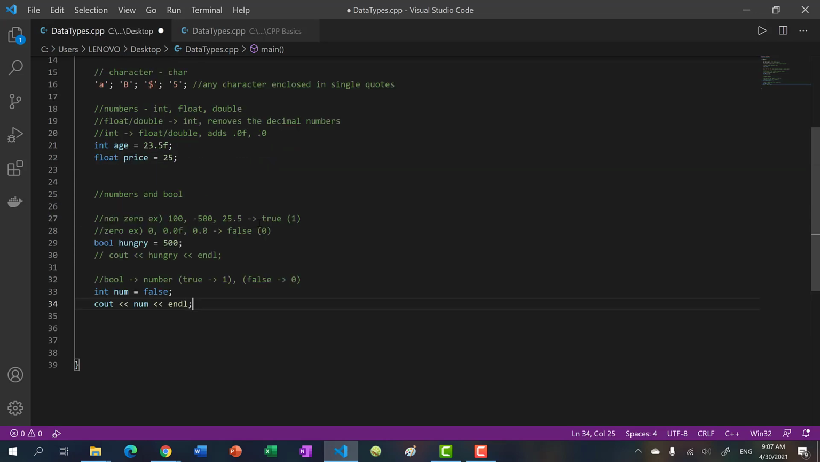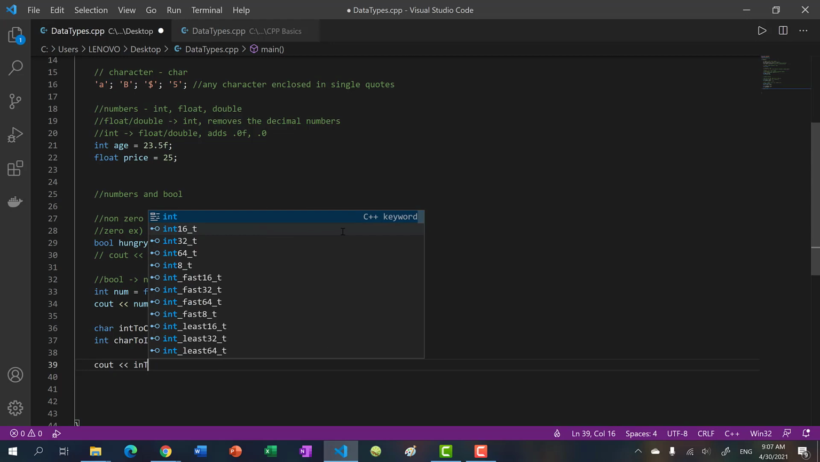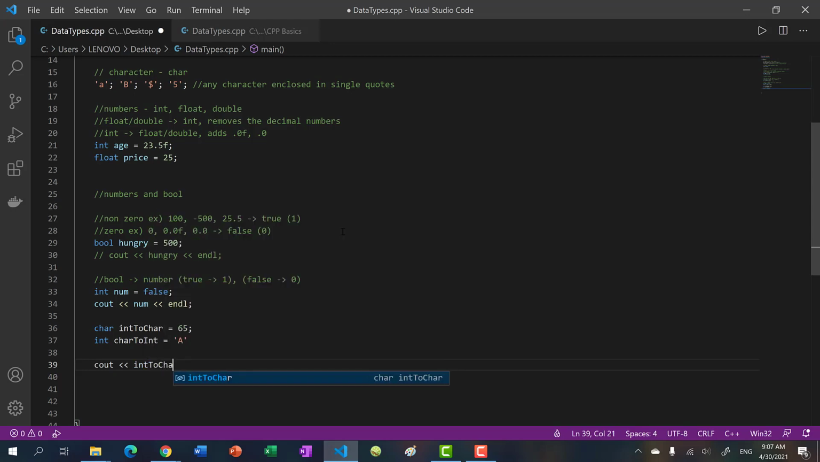And then finally, let's talk about characters. So let's put char, and let's say char to int. So, int to char, and I put in 65. And then let's have an int char to int, and I'll put in A. So if I print int to char and int char to int, what would we get? Would we get an error?